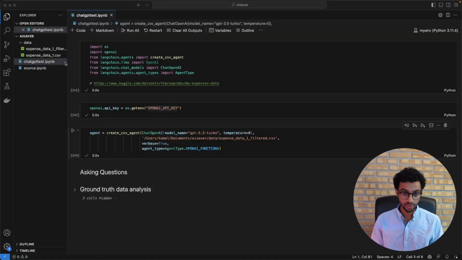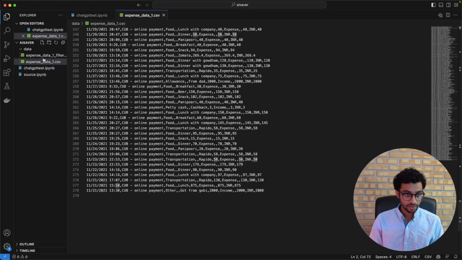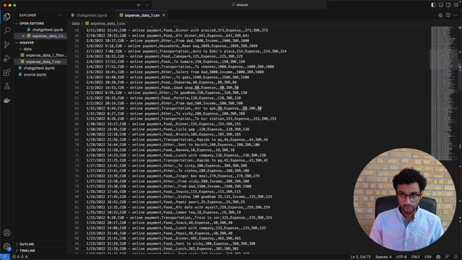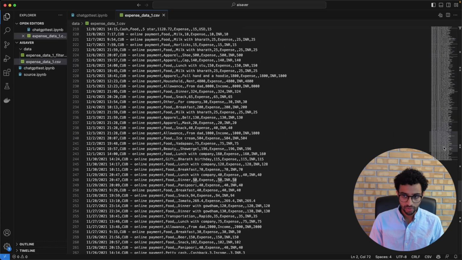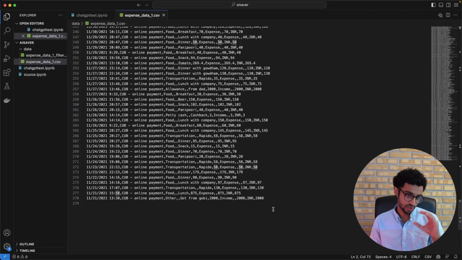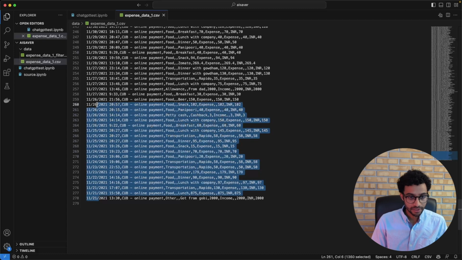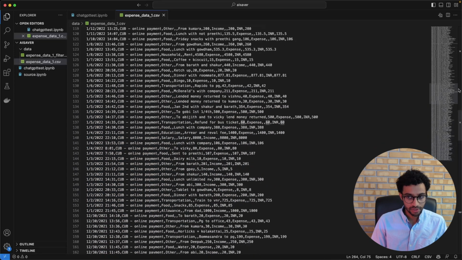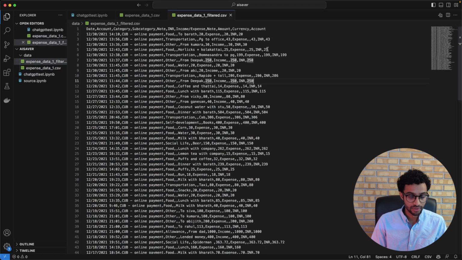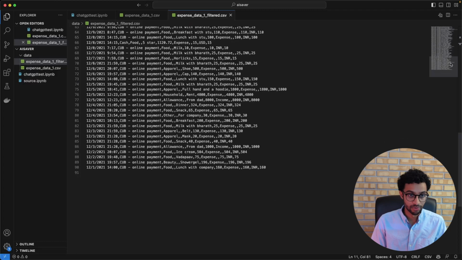One last thing, I actually also filtered the data a bit. When I first ran this code on the recent data set, the model ran into some problems. I wanted it to do calculations on a month-by-month basis, but it wasn't really able to do that properly. It would give the wrong answer. So I just filtered the data so that we only consider December 2021.